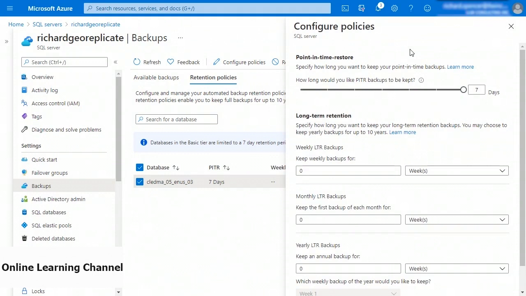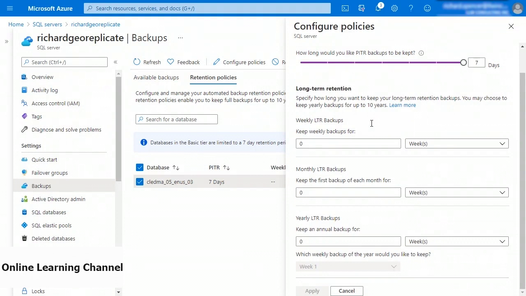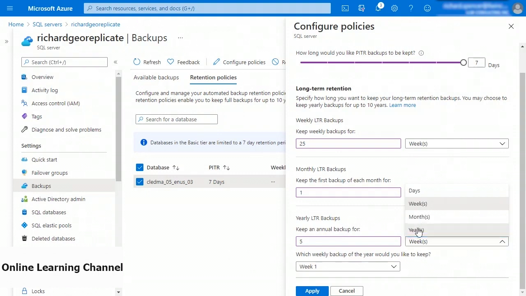So how long do we want point in time restore backups to be kept? So we can keep them from anywhere from 1 day to 7 days. Then we get into long-term retention. So how long do we want to keep our long-term retention backups? I can keep weekly backups for 25 weeks. How long do I want to keep the monthly long-term retention backups? So I can keep the first backup of each month for 1 year, and then annual backups. So yearly long-term retention backups, I can keep an annual backup for say 5 years, right?